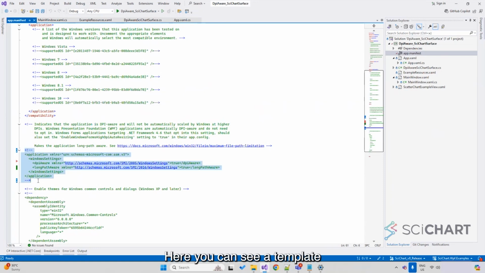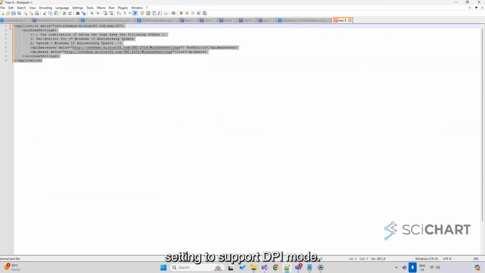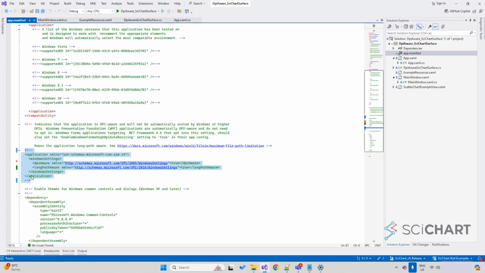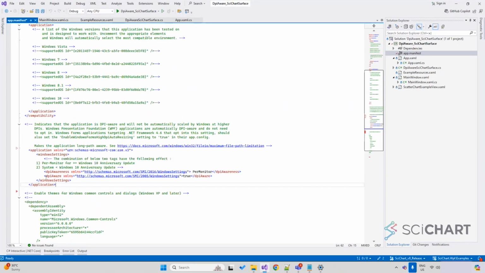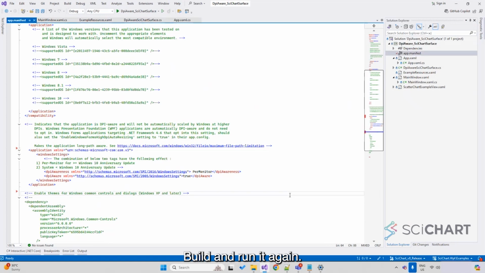Here, you can see a template for DPI-aware mode, but we recommend a slightly different setting to support DPI mode. Here you can see two options: DPI awareness per monitor and DPI aware with the value set to true. Let's rebuild our application. Build and run it again.